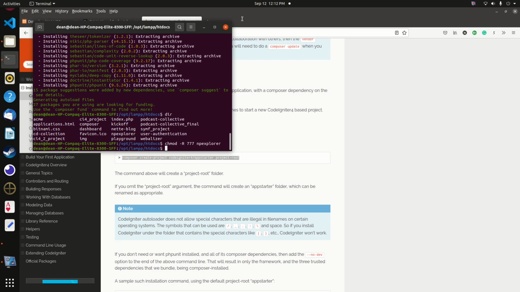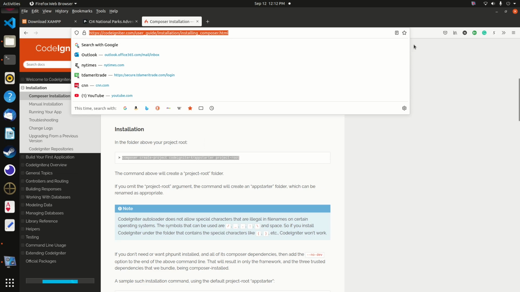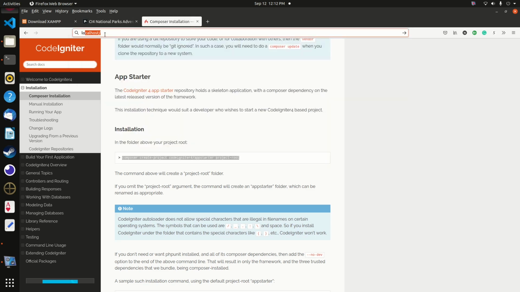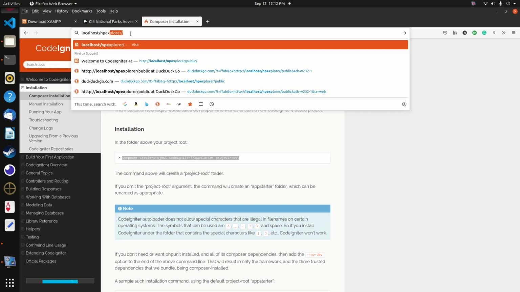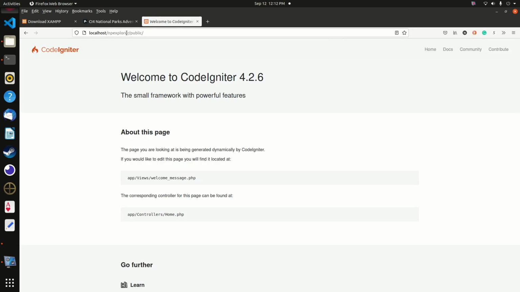And just to test it out, we'll go over to our web browser. I'm going to move this out of my way. And let's see if we can find it on localhost. I'm assuming that my XAMPP is running. Yeah, it is. So let's see, localhost, and it'll be under np explorer and then public. That's where you'll find the index page. Everything's right there. There we go. So we have it up and running.